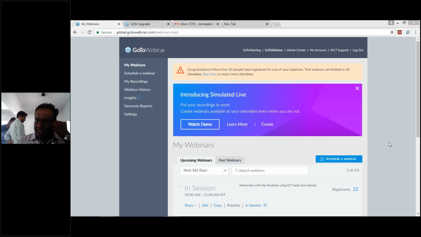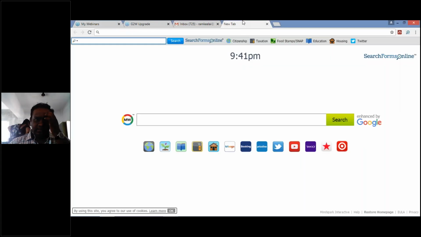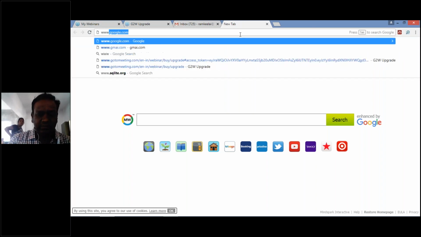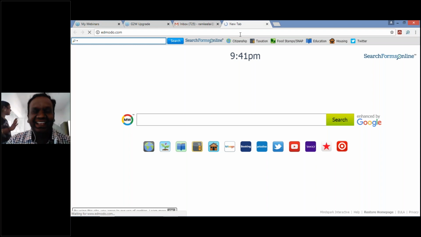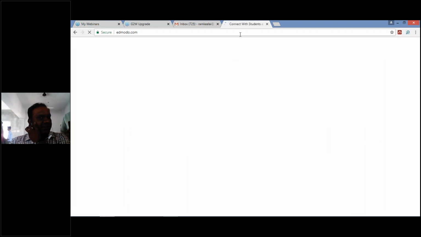Hello. So today we'll talk about the importance of ICT tools, using online tools. The first tool for ICT to interact with the students is the Edmodo app. So the app is the Edmodo app. You can start with the first thing using the Edmodo app.